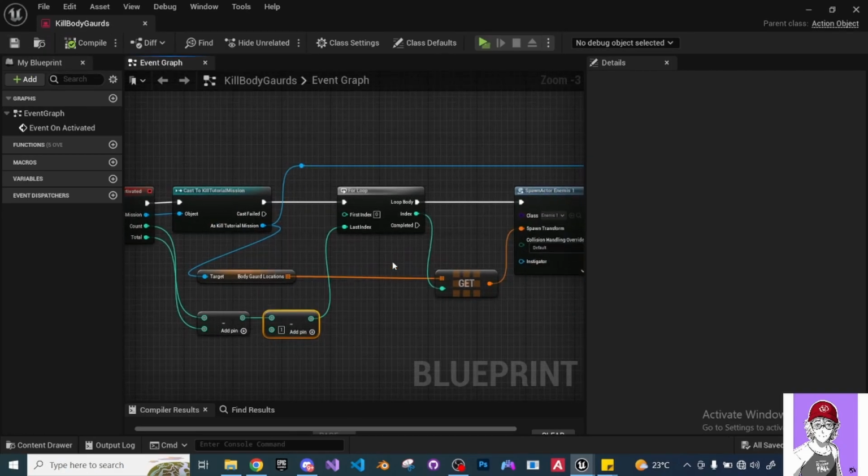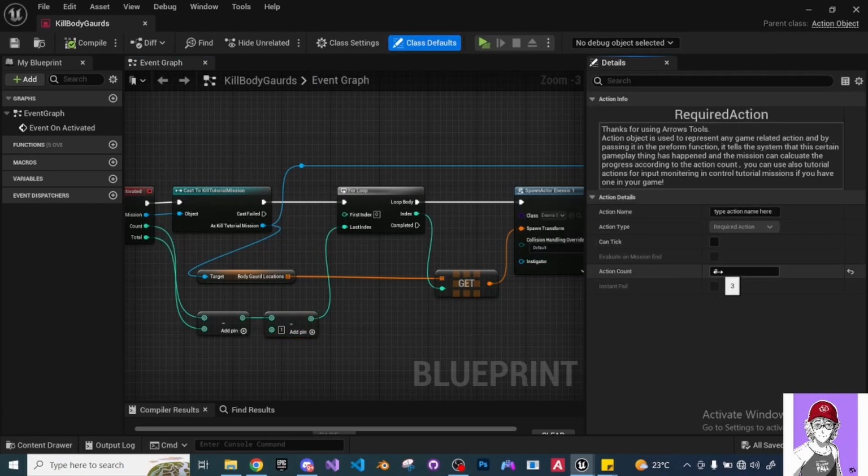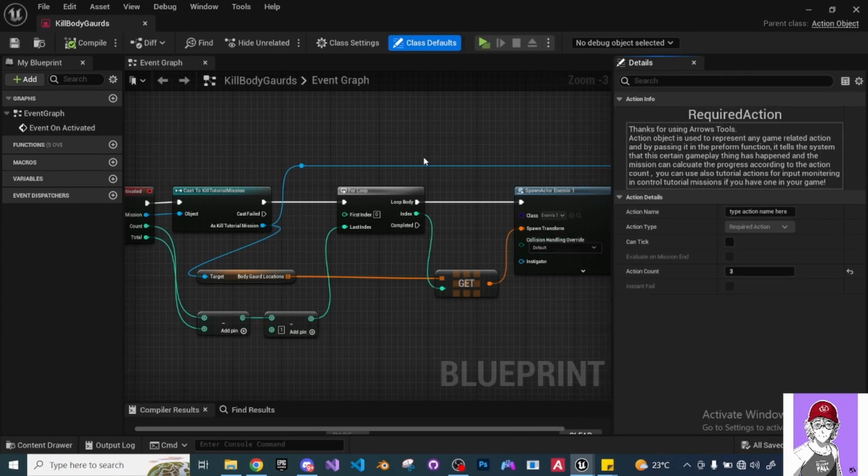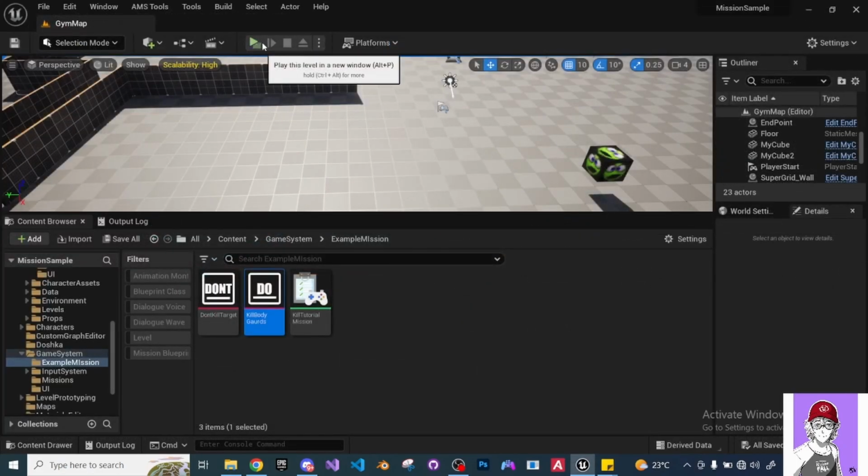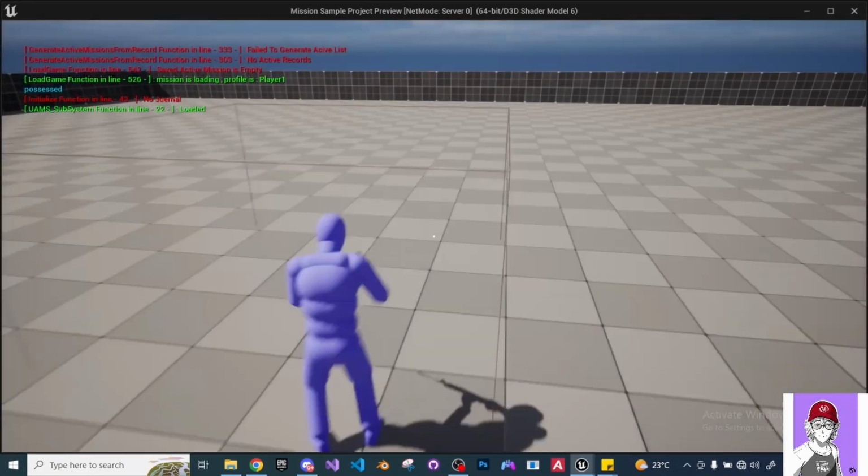I'm not counting from 0 for one reason: if I want the action to be performed one time, I want to write 1 here. I don't want to write 0. So I'm counting from 1 because that is the logical approach for counting actions. Okay, now we are going to play the game.